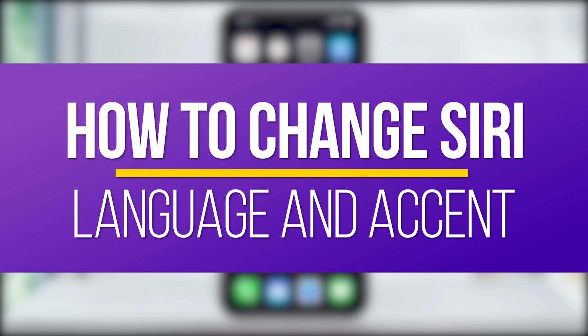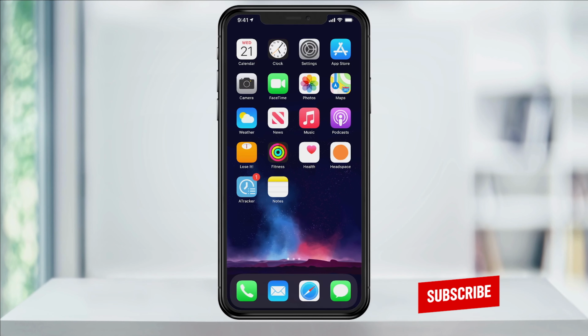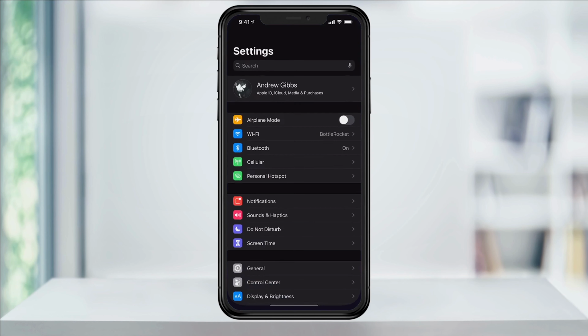Hey everyone, in this quick tech how-to video, I'm going to show you how to preview and change Siri's language and accent inside of iOS. Apple has recently changed this process up a bit from previous versions, making it a lot easier to preview and change. To do this, open Settings.